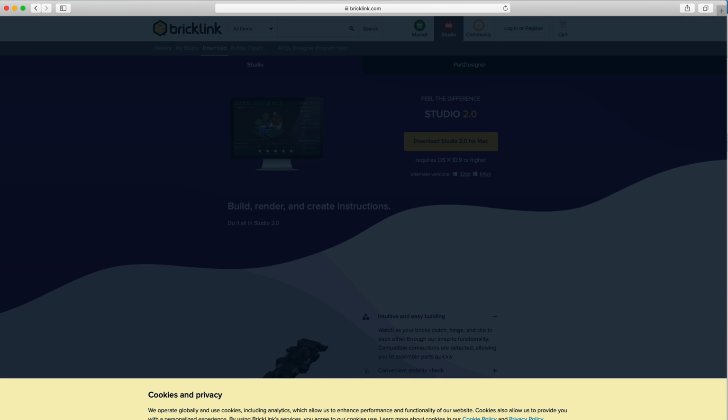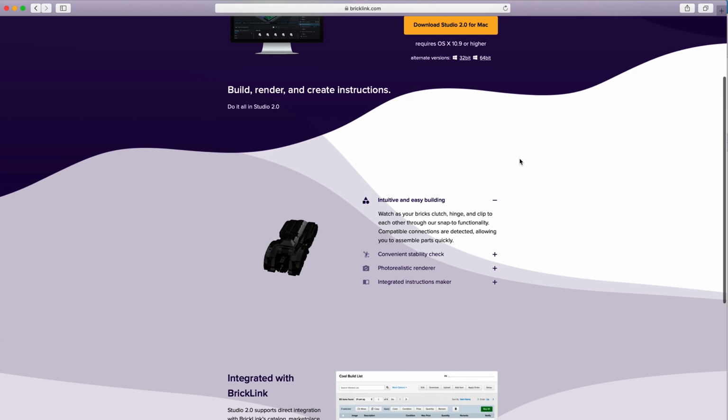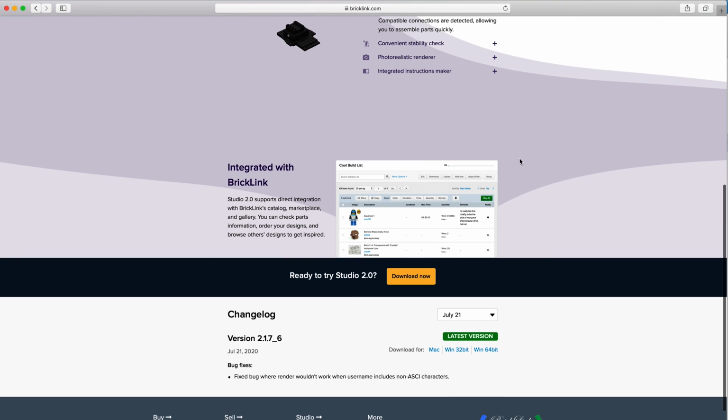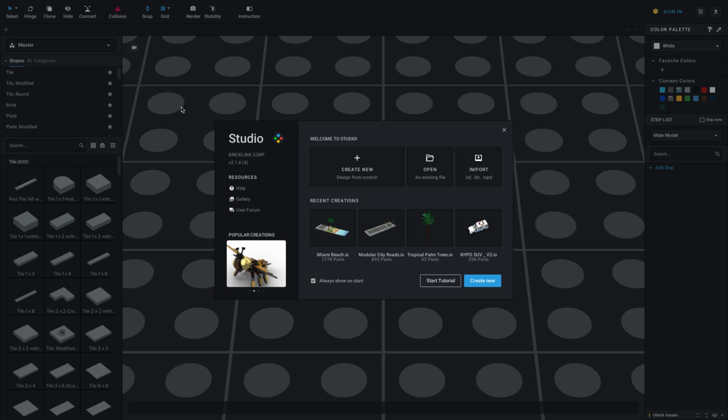And what'll load is their homepage for the software itself. You'll see the download button right there with the requirements for your system. This is July 2020, so it may have changed by the time you're viewing this. Go ahead and download and click install. All right, once downloaded, go ahead and open the software.